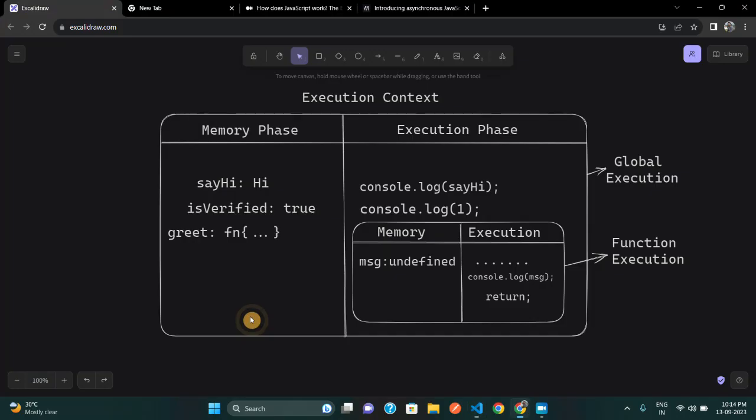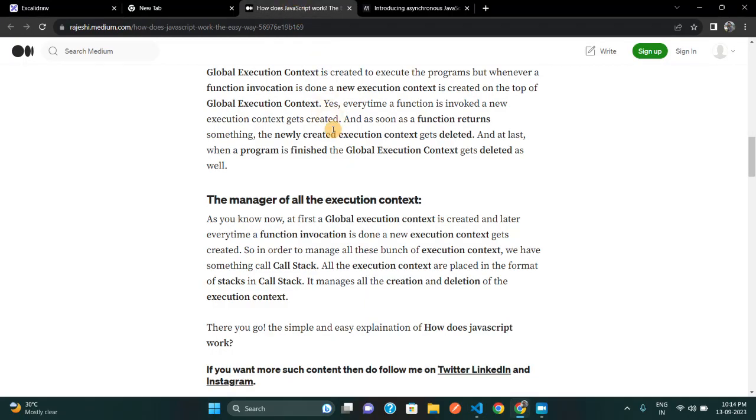Now by now you understood that the JavaScript engine needs to deal with a lot of execution contexts: the global execution context, and so many function execution contexts, right? So for that we need something to manage all those execution contexts and run JavaScript code one by one from top to bottom. For that we have something called the call stack. That's why we call the call stack the manager of all the execution contexts, right?